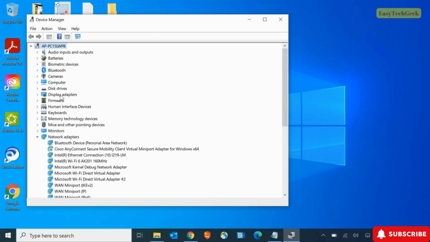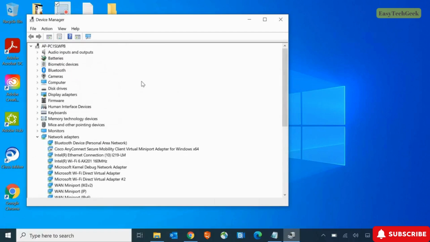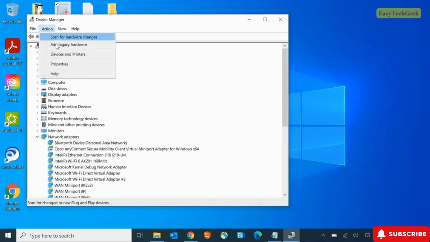So look for the camera or at the bottom, see if there is a question mark for that particular driver or the hardware. So just do a right click on that if you find that question mark and update it to the driver. If it's not showing anything, we will go to add legacy hardware.